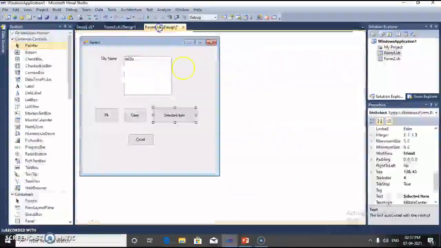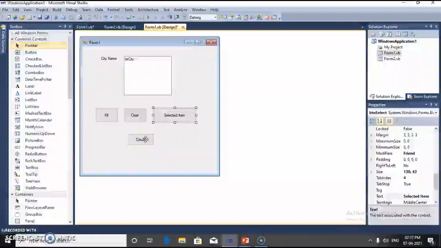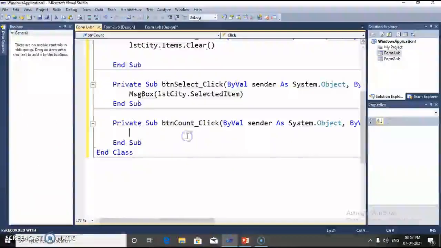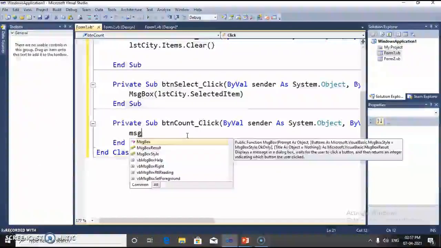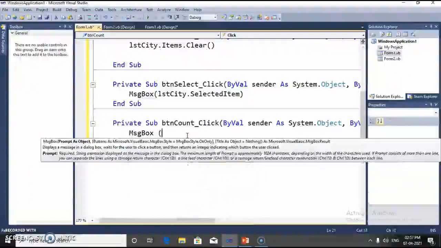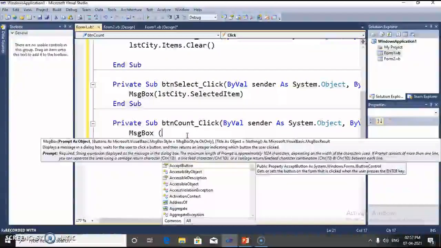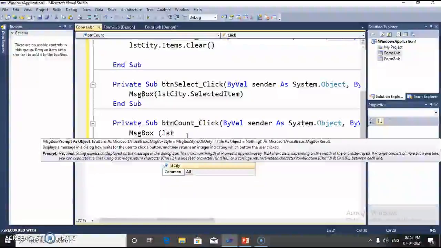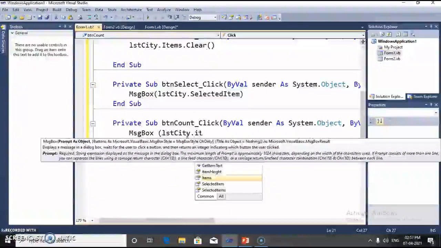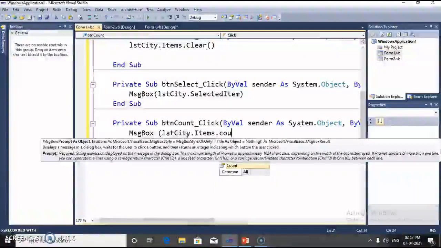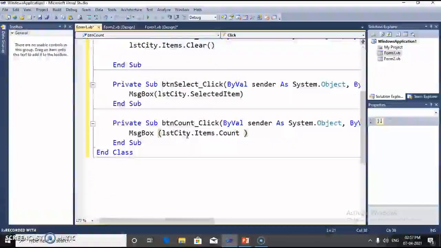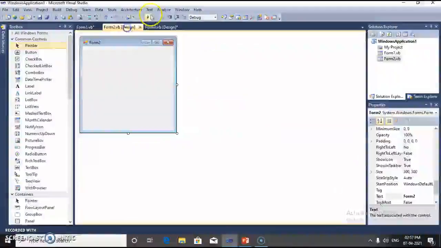Now next, count. Here again I use a message box. This button counts the total number of cities in the list box. So write lst city dot items dot count. Again, count is a method of the items property. Now run the practical.